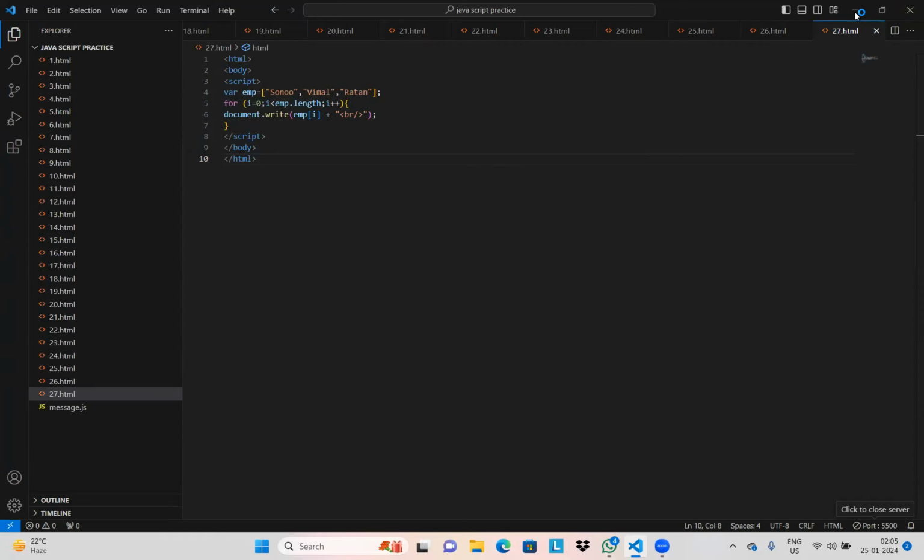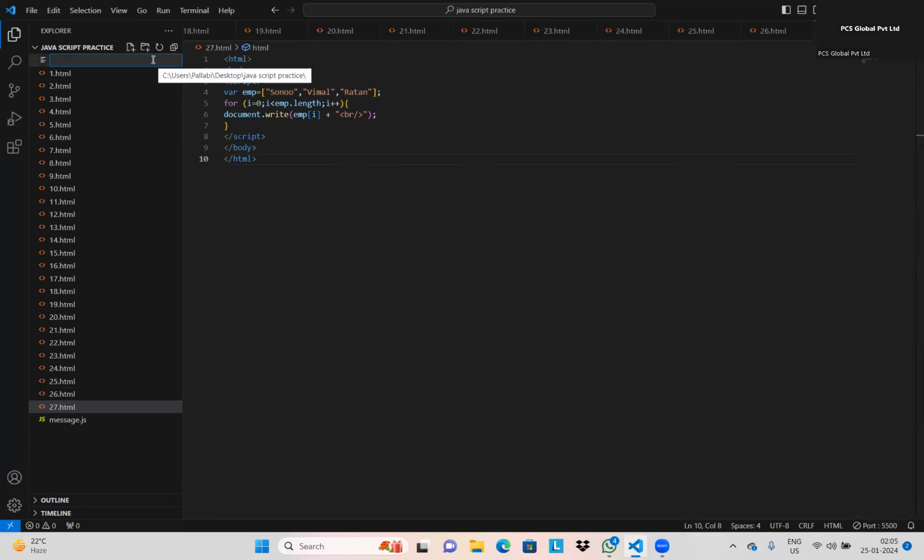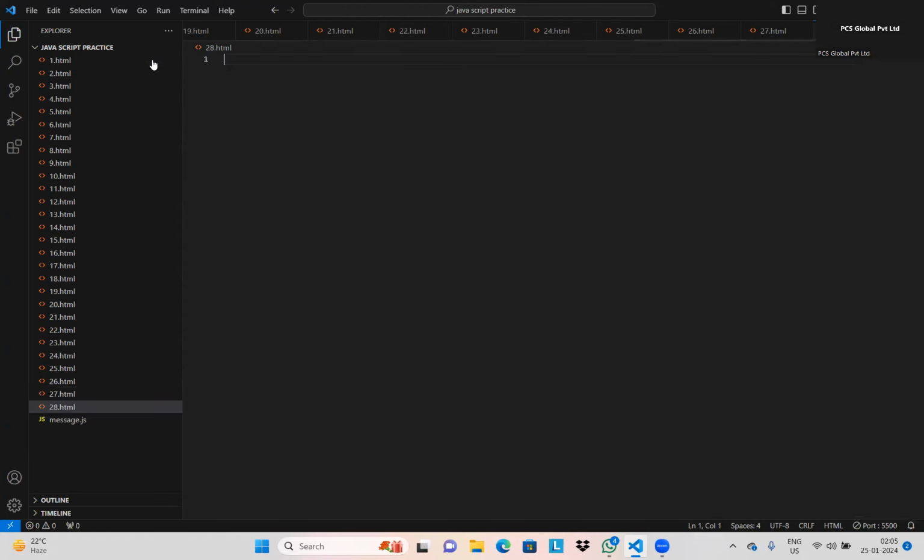The three names are printed. The three names are the elements of an array. Line number 4. These are the three elements of an array. Okay, next is how we can use the array directly. So directly we can use the array.